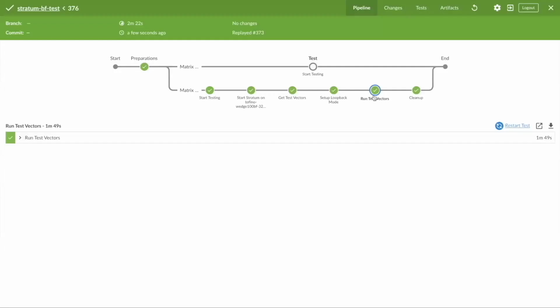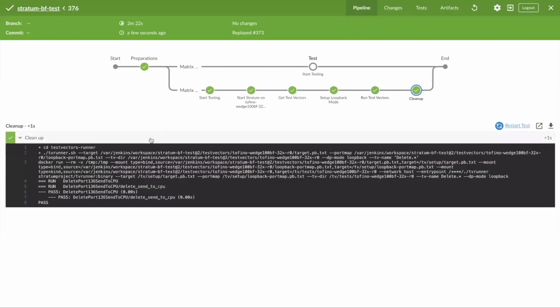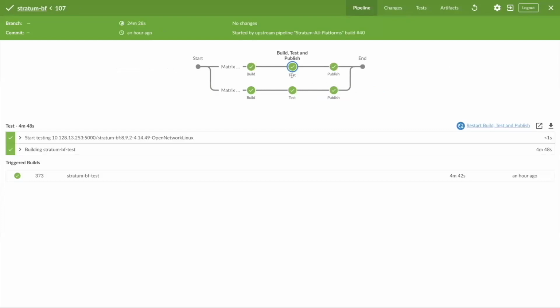After running these tests, we do the cleanup. Once the build and test stages are successful, we run the publish job and push the Docker images to GitHub.